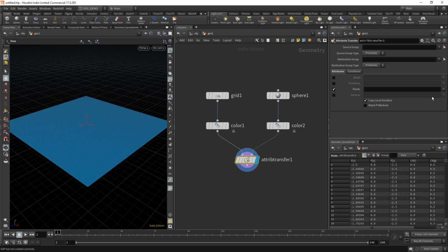But I can specify exactly what attributes from the points I want to transfer. And if I go over to this little arrow here, it's going to give me the options that I have for point attributes, which is color or position. I'm just going to tell it to just transfer color, just in case later I decide to make a whole bunch of other attributes. I don't necessarily want them all transferred.